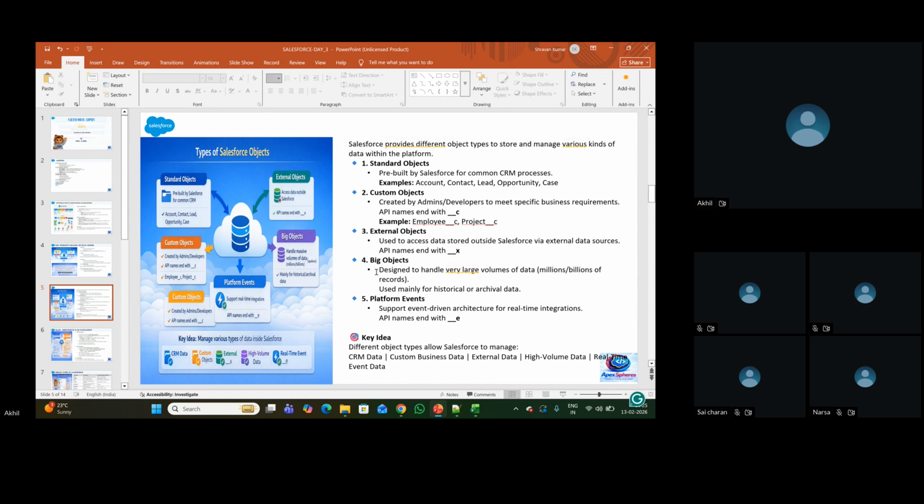And big objects. Big objects are designed to handle very large volumes of data. Mostly we will not use these big objects. They are like custom objects, but they're used to handle large volumes of data. Their memory size would be more. Used mainly for historical and archive data. And platform events. These are also used in real time to integrate with third-party systems. Supports event-driven architecture for real-time integrations.